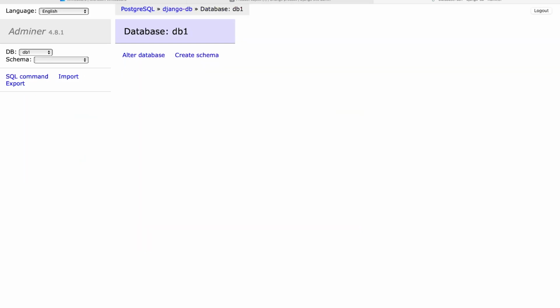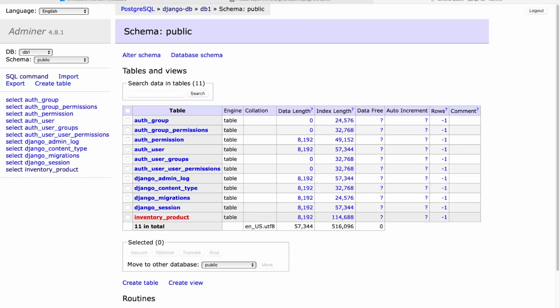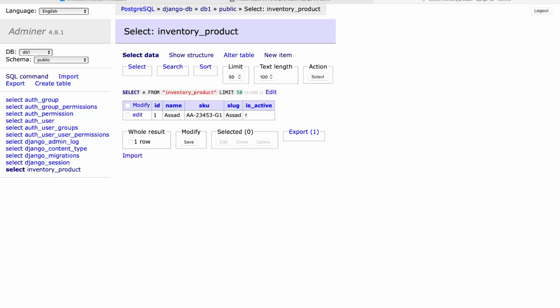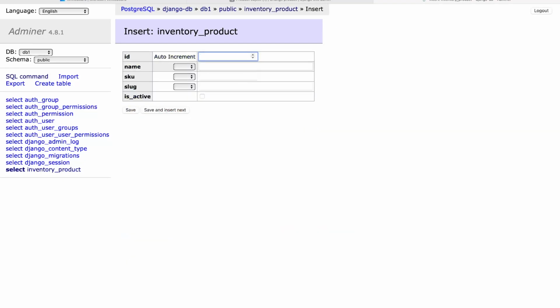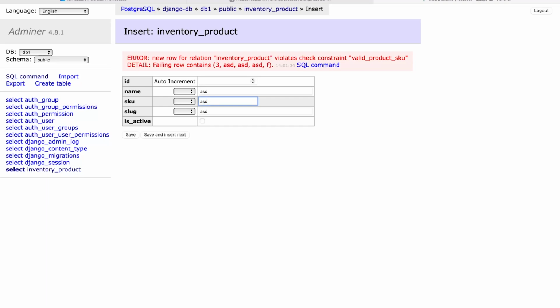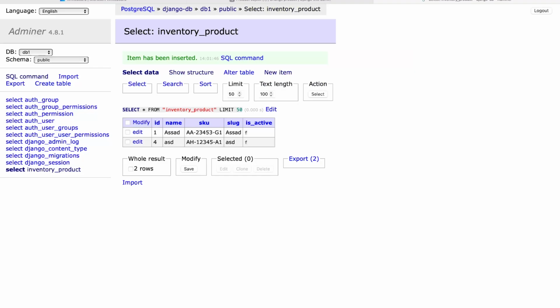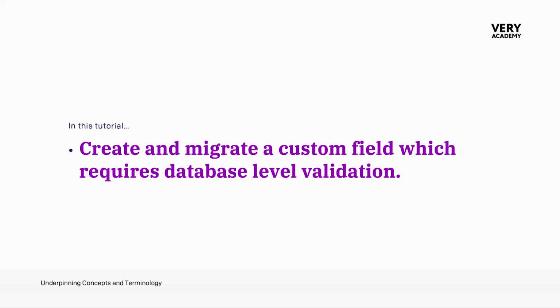So if we were to go back into our database, and then the inventory product table now, and then go ahead and try to add some new data. Of course, now the check or validation is being done at the database level. So we won't be able to perform this anymore. We will need to follow the rules. So 2 letters, 5 numbers, and a combination of 2 letters and numbers. So we can probably save that now, and there we go. And there we have creating a custom field, migrating using database level validation.